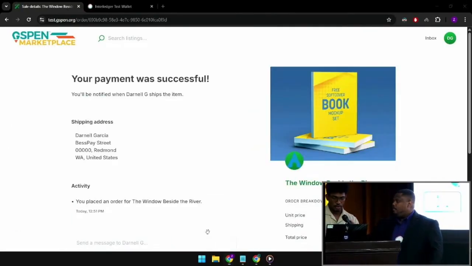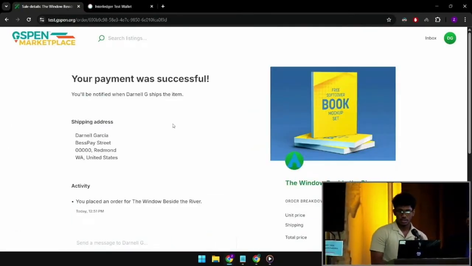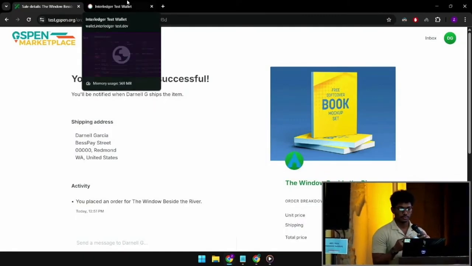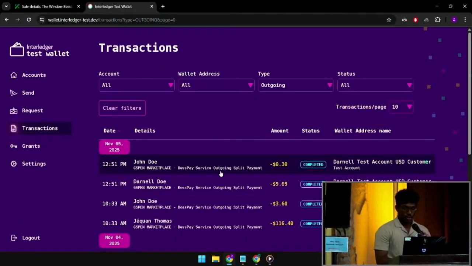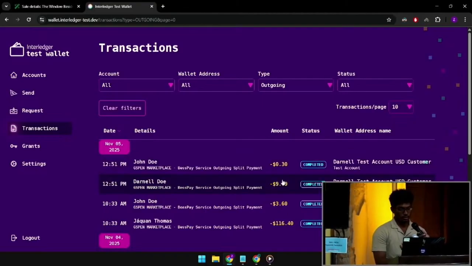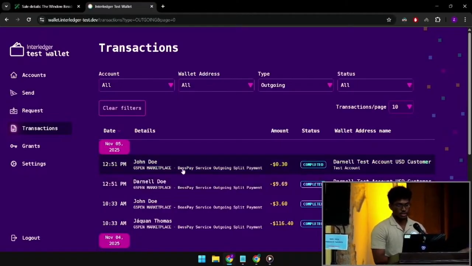Yep. So now I'm going to go on to my wallet address as the buyer, and I will be able to confirm that this transaction did happen. And through the Open Payment Standard, there's a lot of transparency. So I will see that there was a $9.96 transaction going to Darnell Doe, the merchant in this case, and then John Doe, the owner of the marketplace, would have gotten a 30-cent fee cut, basically, which would allow for the 97 to 3% split, which would have been set up during the onboarding step of the marketplace.